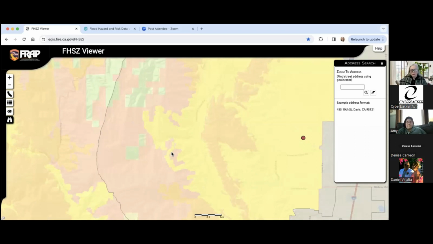How often do they change the maps? They don't change them very often. I don't think they've changed them in a few years.